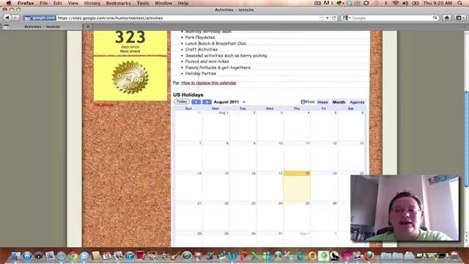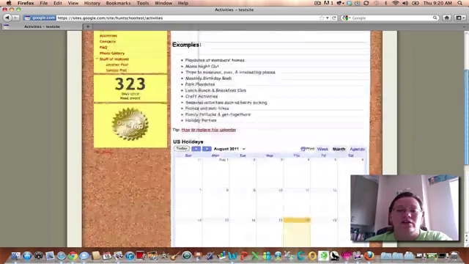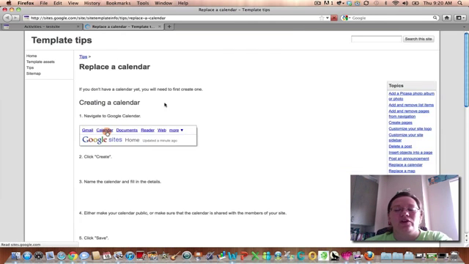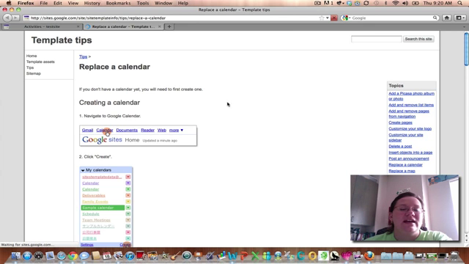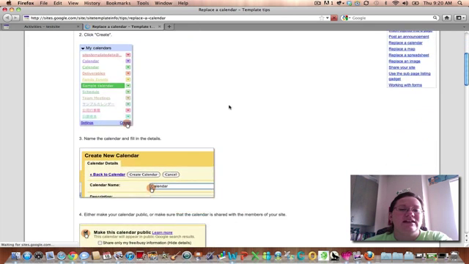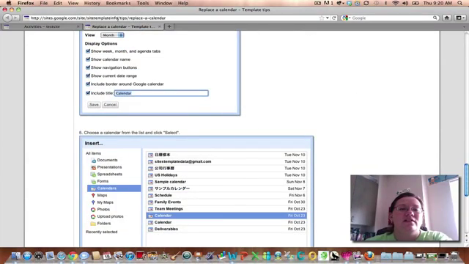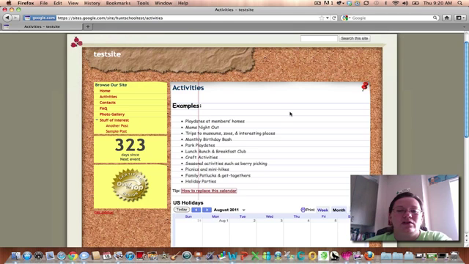They've embedded a Google Calendar here. And one other thing you'll notice on all of these templates is that it's going to give you a tip on how to replace this calendar. If you click on those, hopefully it'll open in a new tab or a new window. It's going to take you here and give you some simple directions about how to make those changes. Close out of that window.